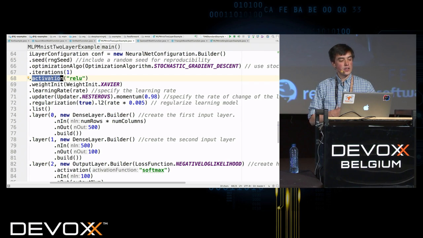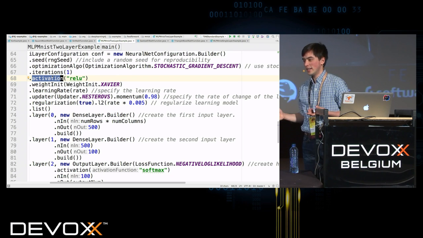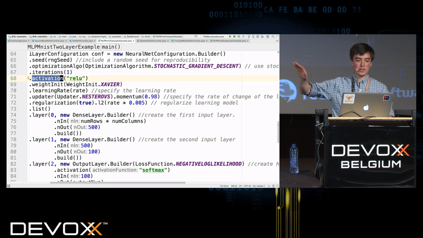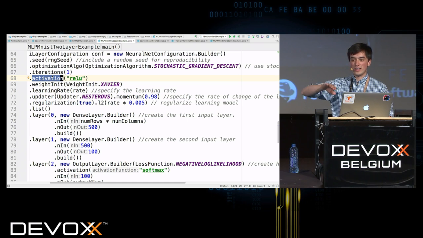Typically, there's an activation function that you can pass in as well. Here we're using a rectified linear unit. This is one type of activation function. It has nice mathematical properties in that it's smooth and differentiable everywhere except zero, and it works a little better than just doing a step function or something like a sigmoid function, which we kind of hinted at earlier.